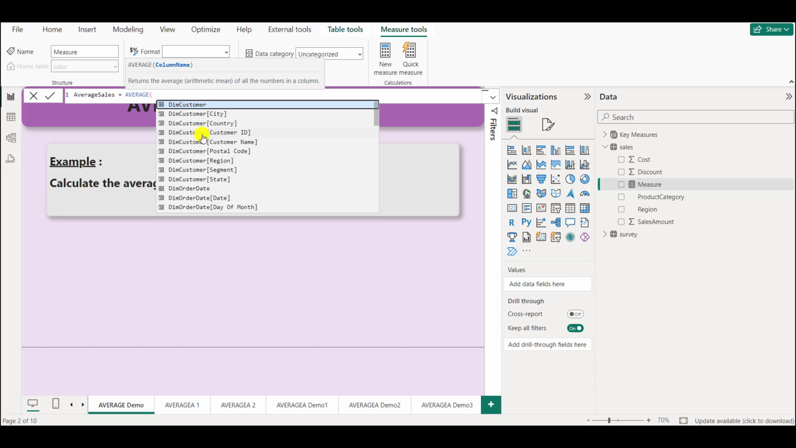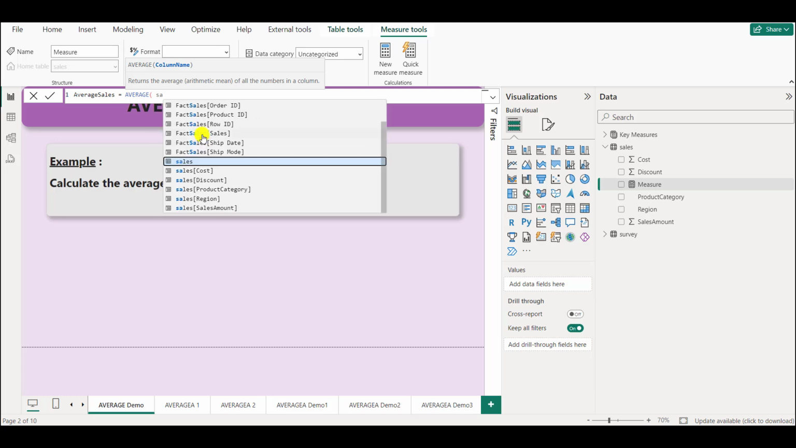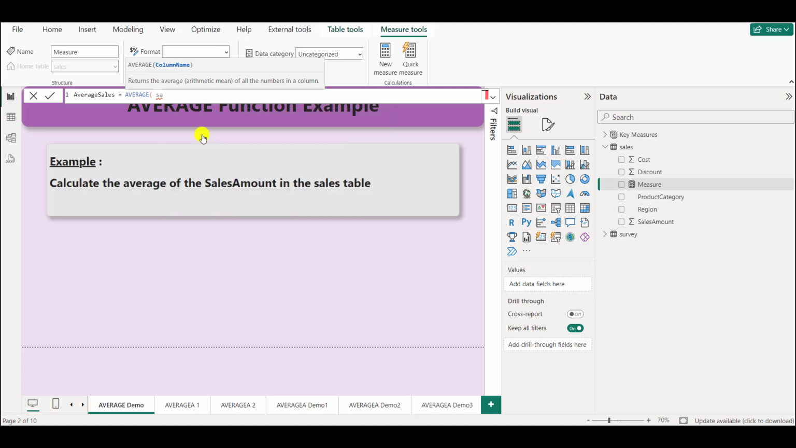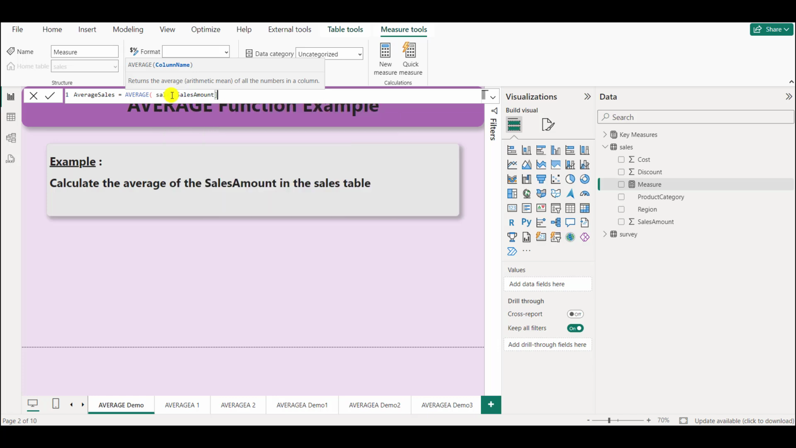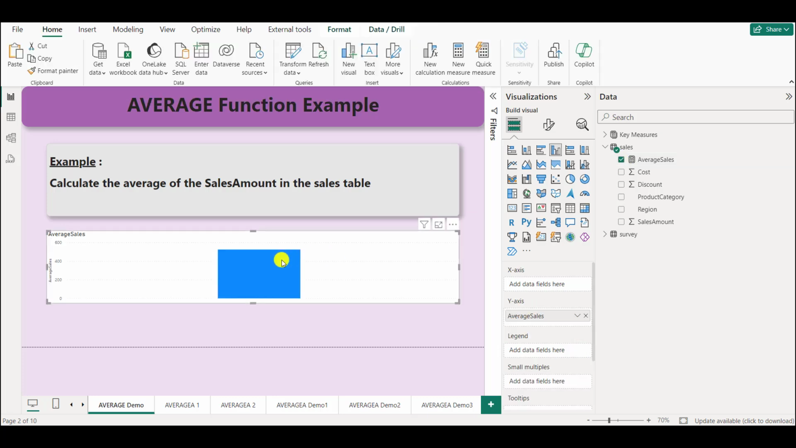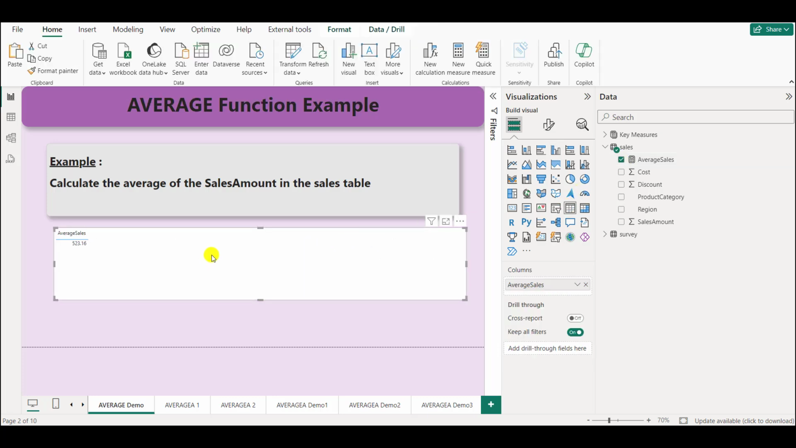I start typing my sales table because I know the column is in the sales table, and I can then scroll down to the sales amount column. Sales amount, add the closing parenthesis. Okay, the measure has been created. Let's add it to our report and see the data. Change that into a table visual.